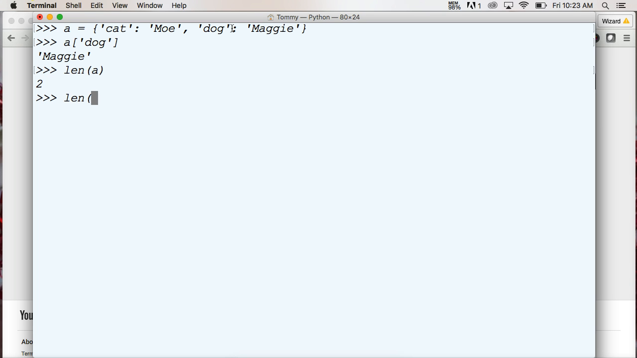We could also do something like this: len, parentheses, curly bracket. Now we're going to create our dictionary within the built-in function, and we'll just copy the one that we have up above, dog. We'll actually add one more to this. What kind of animal, turtle, and we'll call him Speedy. And we'll close out our dictionary with a curly bracket and then the parentheses. And hit return, and we get three. So we got three different objects or three different key and value pairs contained in this dictionary. So it returns to us three.